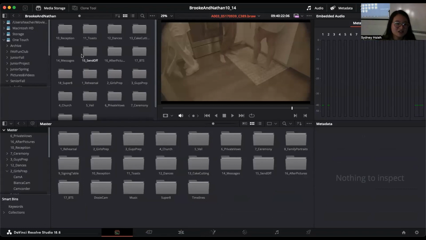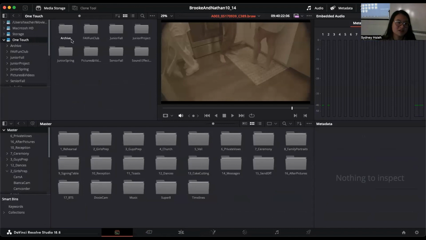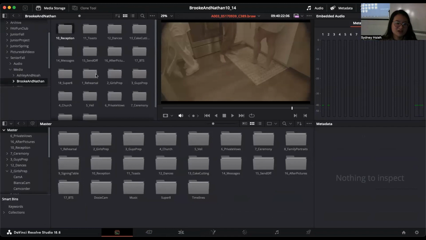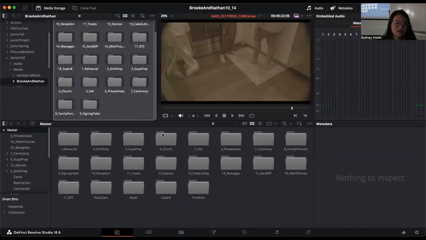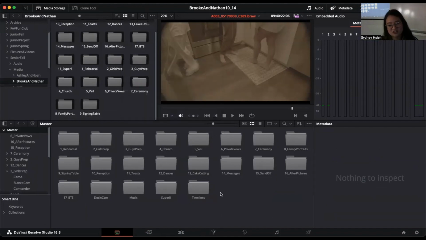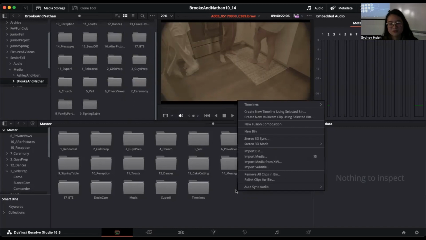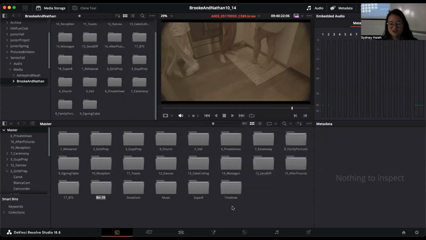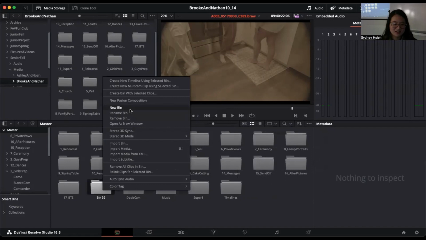Organization is nice. You want to organize all your clips in DaVinci as well. So what I like to do, for example, is find everything within your drive. You can select everything and then right click, add folder and subfolders into media pool, create bins. That way, when it comes in here, it doesn't just splash everywhere and you have everything unorganized. It'll be organized and nice for you. You can also make bins manually by right-clicking, and there's new bin, and you can name it and all that. I'm going to delete that.